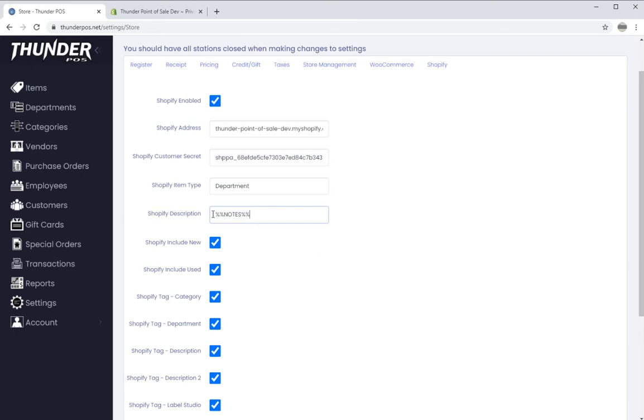Anything that you put in the double percent signs will be a field. Otherwise, if you just put the word notes, then every item will have the word notes in the description.